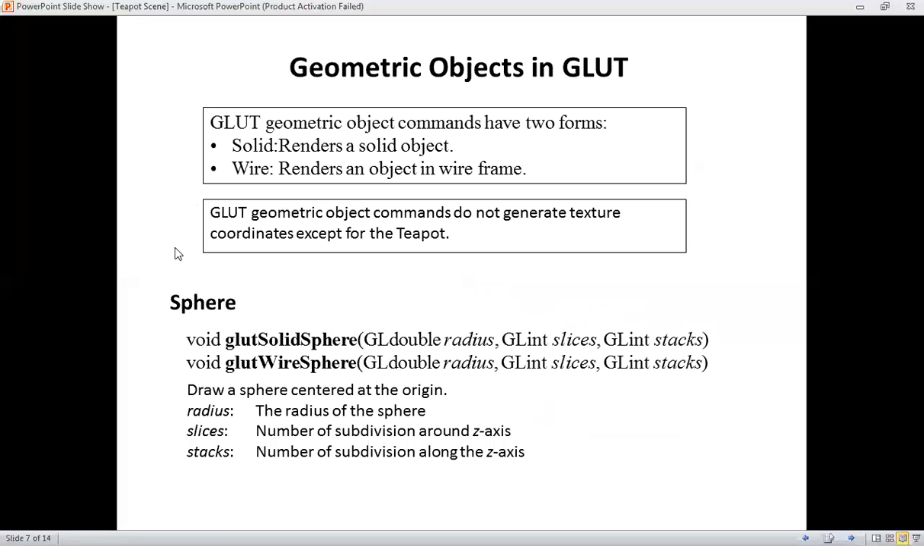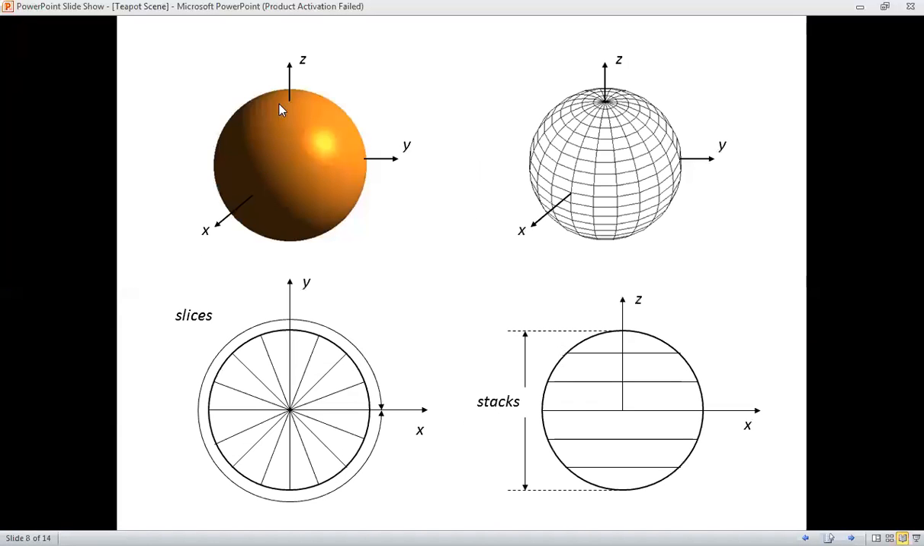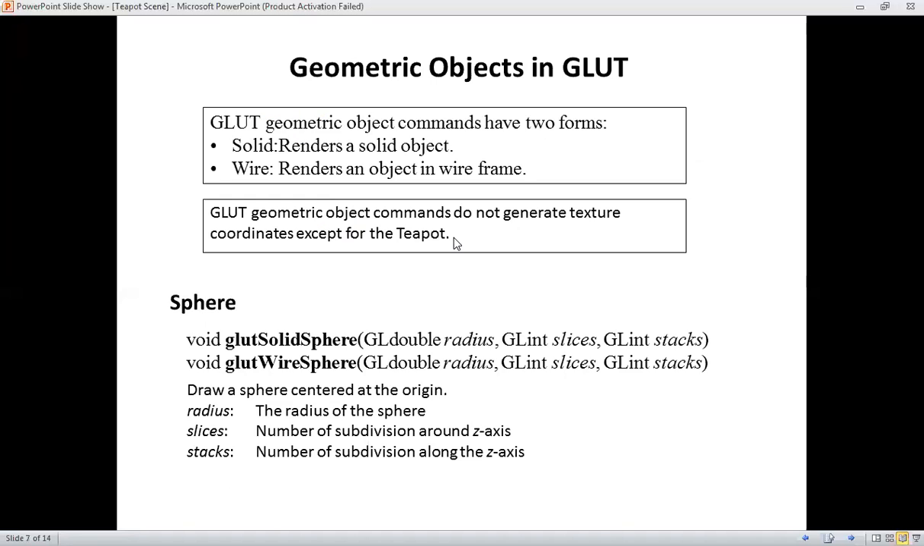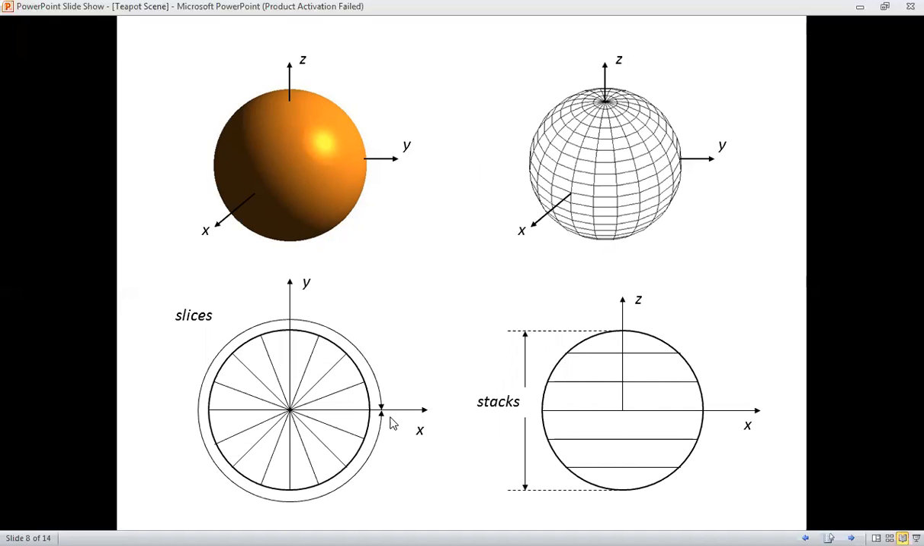The sphere is glutSolidSphere, and it is going to draw a sphere like this. This is the solid, and this is the wired one. It consists of 3 parameters: radius, slices, and stacks. Radius is the radius of the sphere. Slices are the subdivisions around the z-axis, and these are the stacks. I hope you can link this with latitude and longitude.